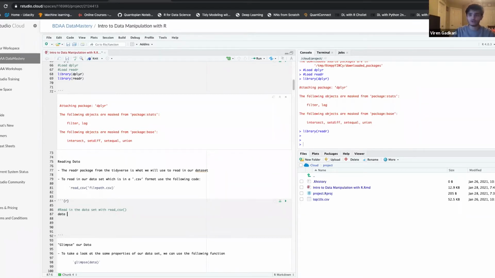And in R, to specify or assign objects, we use a less than sign and then a hyphen. That's kind of like the equals sign in R. And so now we're going to read in our CSV and specify the file path as a string. Our file path here is this top 10 CSV. So you want to specify this exact file path as a string.